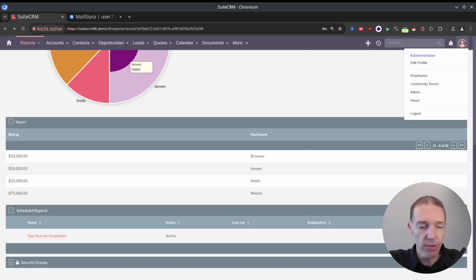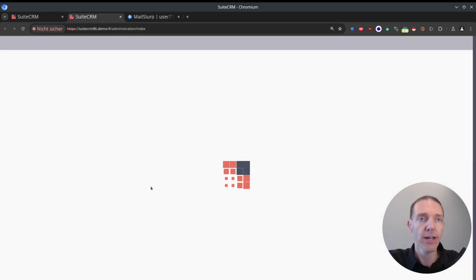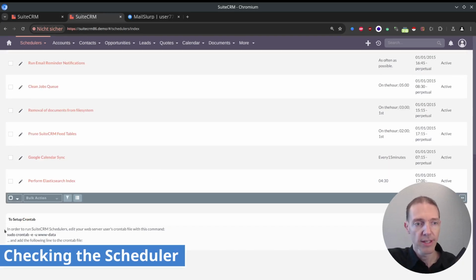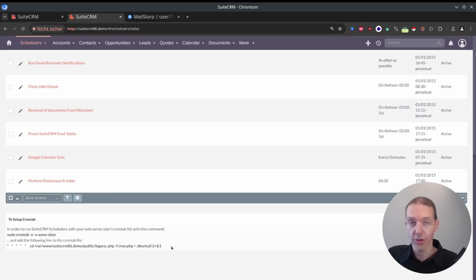You'll have to go into the admin area and check out your scheduler. And inside your scheduler, you've got a hint on how to set up your cron tab. In case you have not done this, it's way too late. You have to do this at the beginning of your SuiteCRM installation, but go ahead and do this now. And then this cron job will run all the individual jobs here, which are scheduled for some time of the month, of the day, of the minute or whatever, to do something in your CRM system.